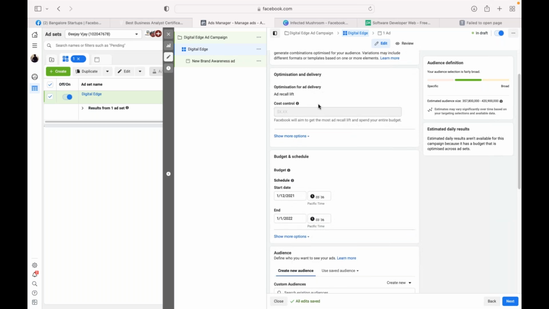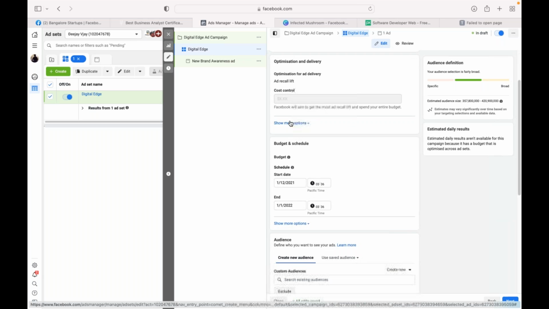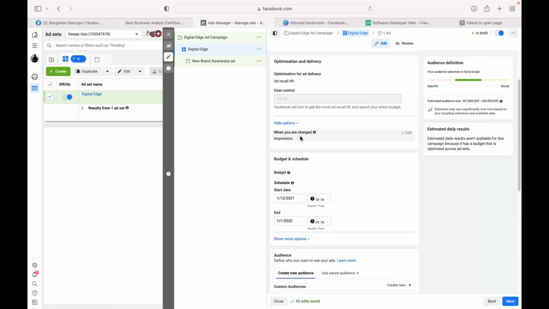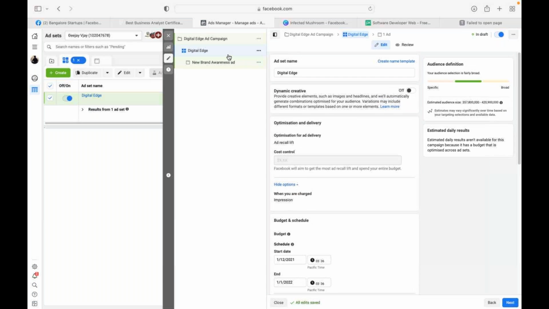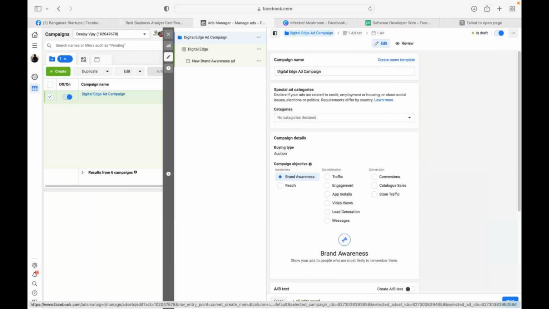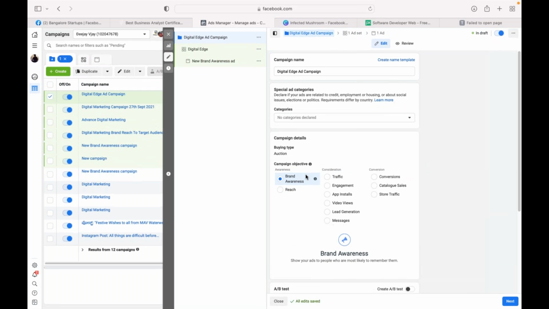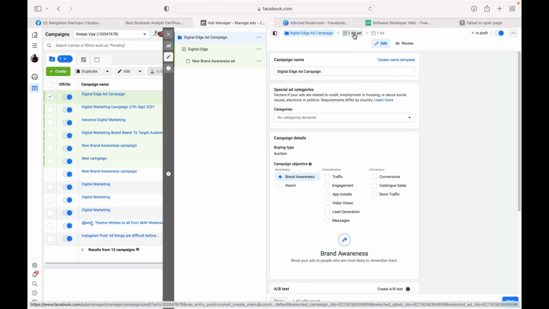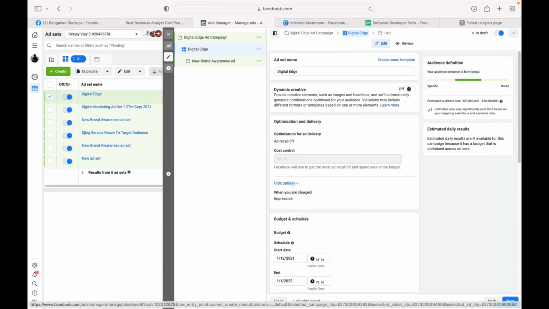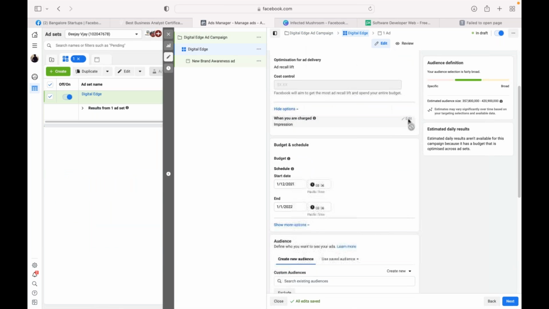Now optimizing your delivery. Okay, when are you charged? When you show an ad. Depends on what we're doing. We're doing brand reach here, brand awareness. It decides how your money is spent. So it says impressions, because what we're doing right now is how many people it reaches. So it creates an impression on people. So that's what it says, impressions here.